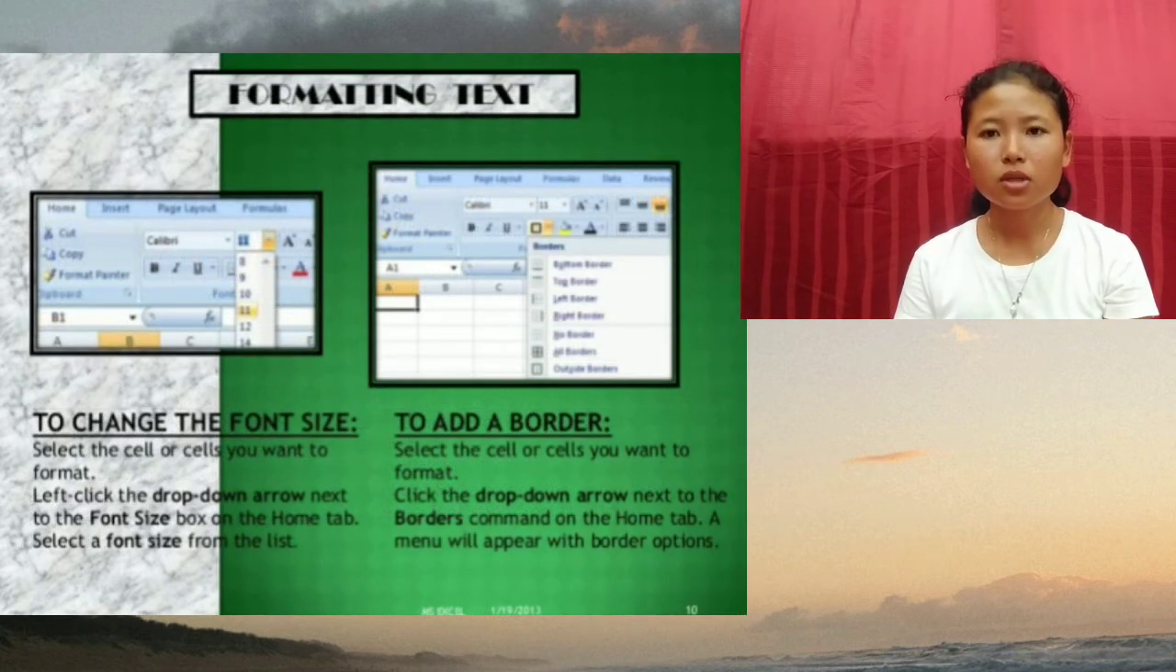To change the font size, just select the cell or cells you want to format. Left-click the drop-down arrow next to the font size box on the Home tab. Select a font size from the list.